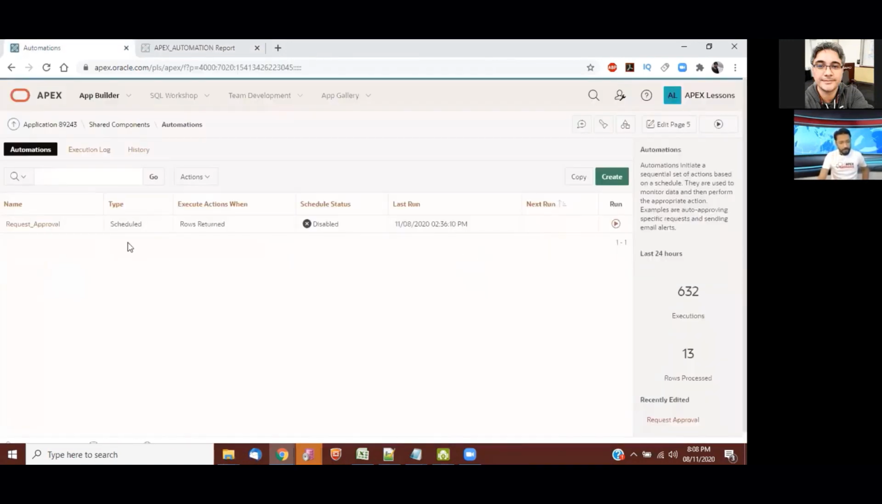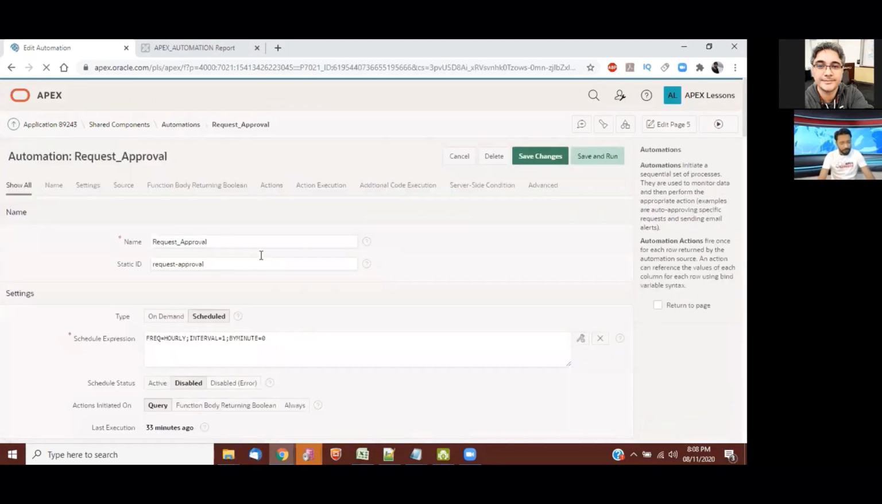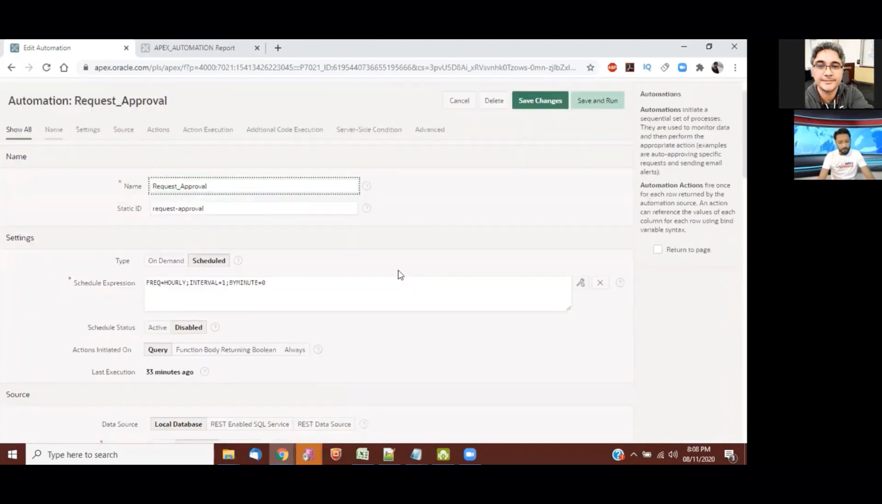I have already created an automation process. Let's jump into the process. Let me tell you how you can make it. Here is the name of the process which you are going to use in the application. You need the static ID, which you will use in the API. I'll tell you later how to use this.